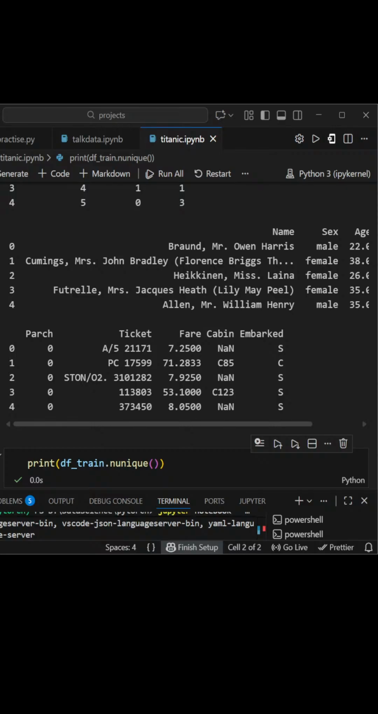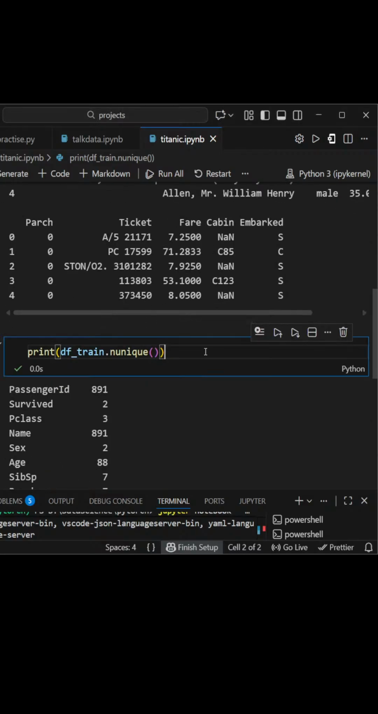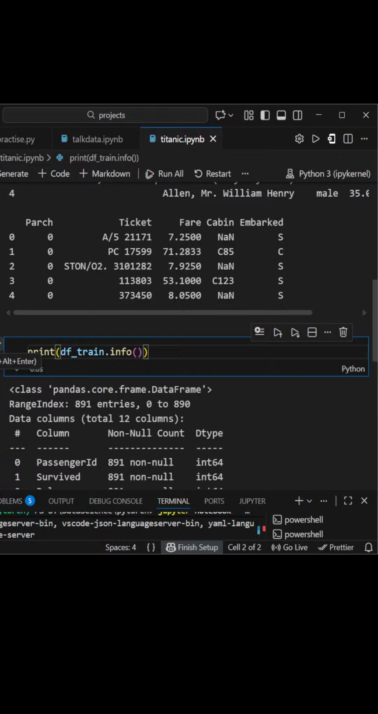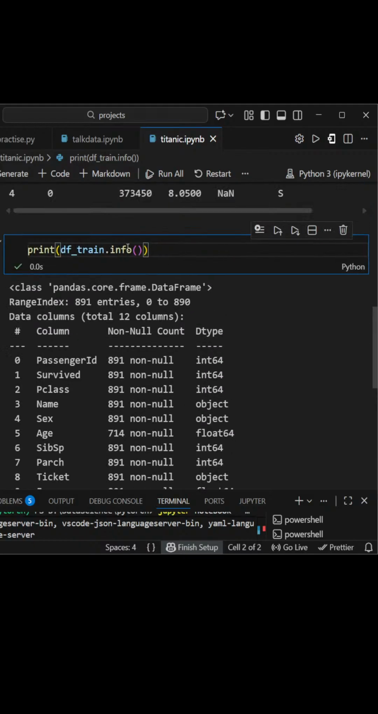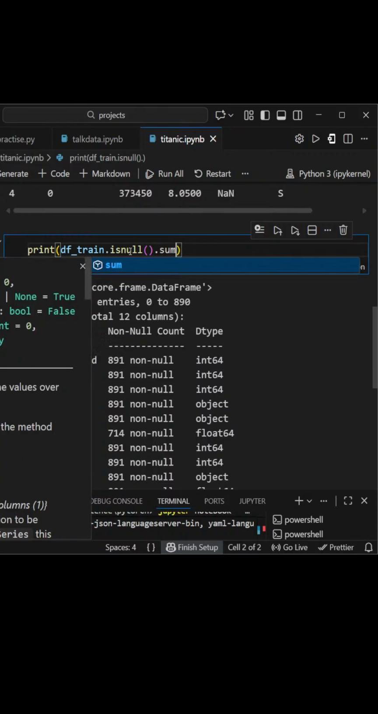Now let's create. Before that, let me check the info for this. Control alt enter. Okay, no, I don't need to use this one. I want to use isnull dot sum.